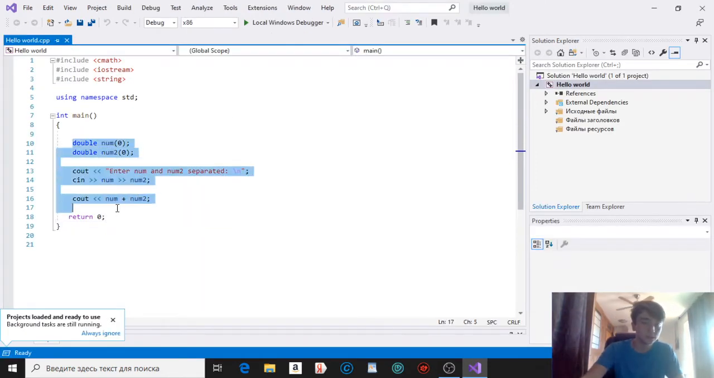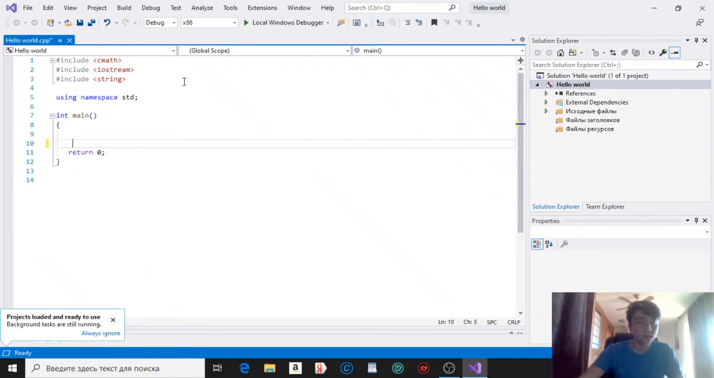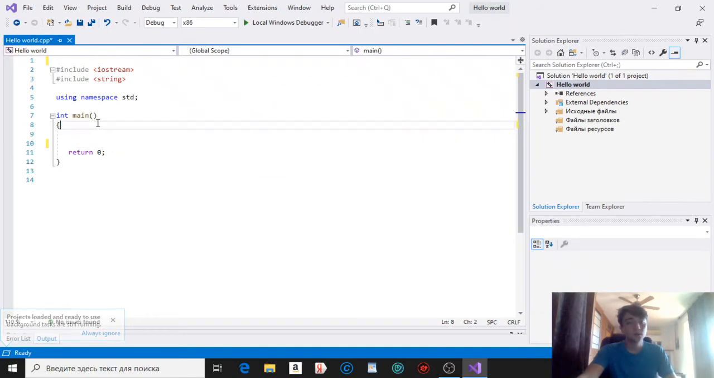Alright, let's just delete all this code. For now, we're not going to use it. Okay, so let's start with the most basic part. How do you add or subtract or multiply or divide two numbers in C++? Truth be told, it couldn't be easier.